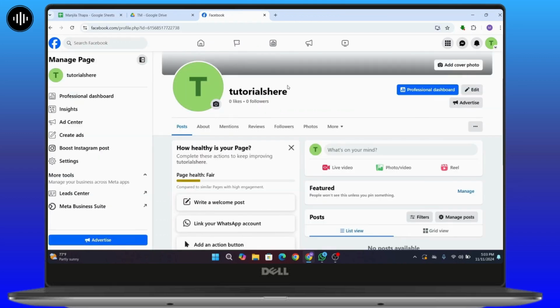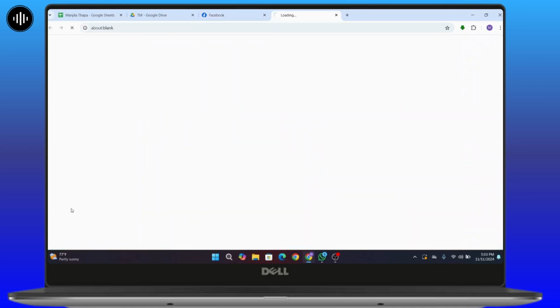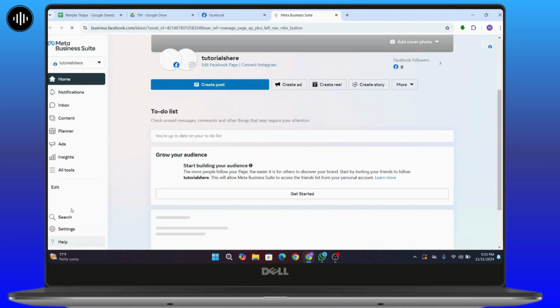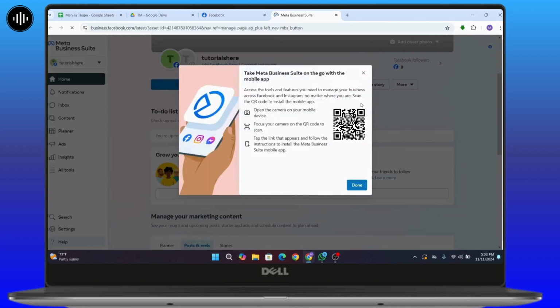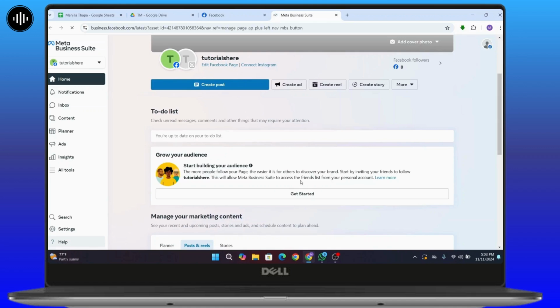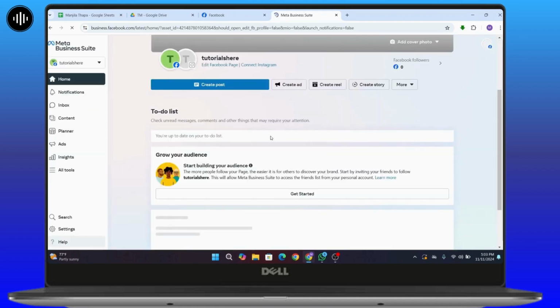Here again, navigate to your left hand side. There is this menu bar. From here, click on this last option, that is Meta Business Suite. That will take you to the next page. Now, to create auto replies, navigate to your left hand side and click on inbox.